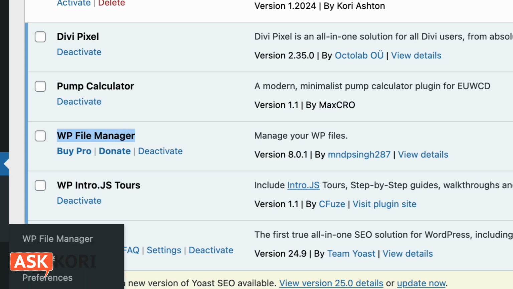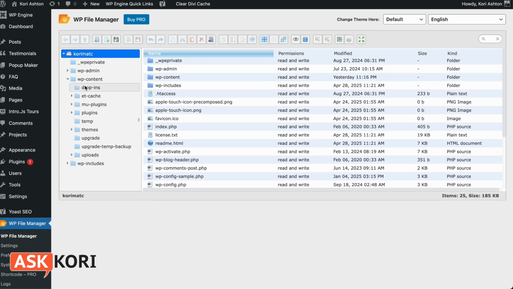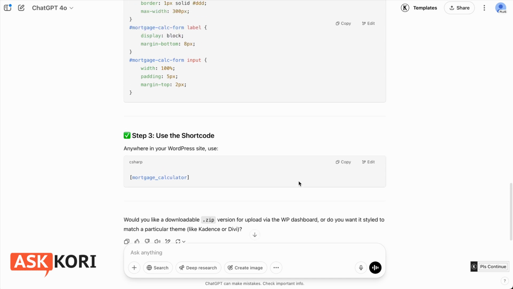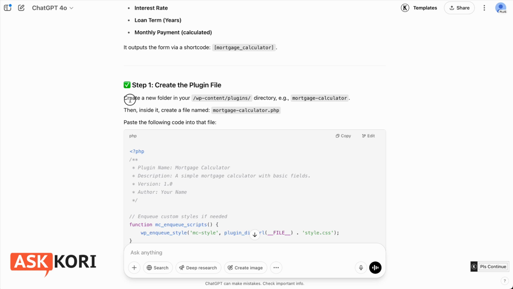Let's go into your plugin now that it's installed, right? This will get you access into your themes area as well as your plugins area. And that's exactly where we want to drop in this information. So I've already got a couple of custom plugins in here anyway. Let's get back over to our mortgage calculator and follow the instructions. So first thing it's saying is create a new folder in your WP Content Plugins directory and name it Mortgage Calculator. So a new folder.